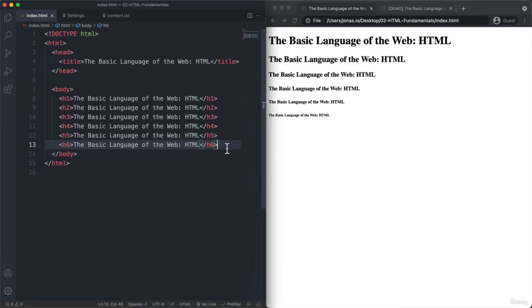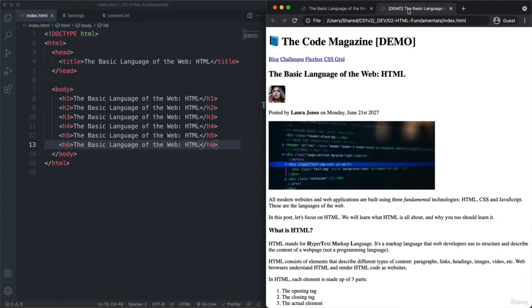Okay, so now we know how these different headings work, but now let's take a look at our demo page, just to see which kind of headings we actually need. So we have basically the name of this blog, so the code magazine, and this is the biggest heading. Then below that, we have the name of the article, so of this blog post, and this one is a little bit smaller. So it's not a primary heading anymore, but it is a secondary heading.